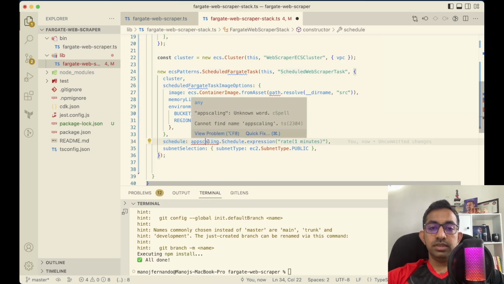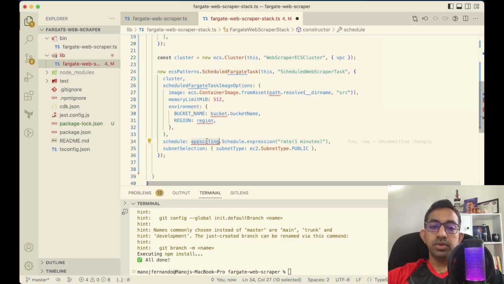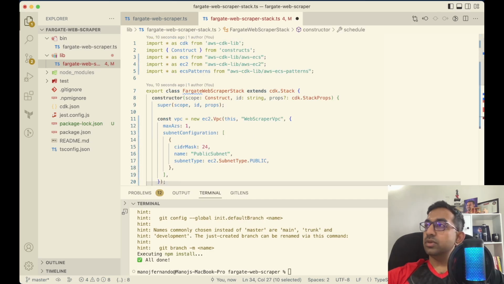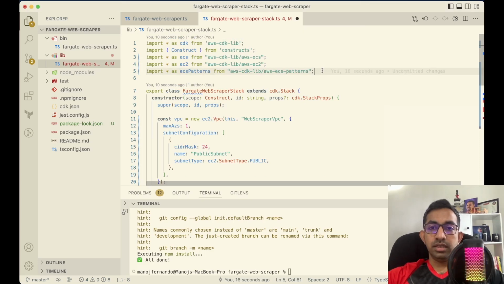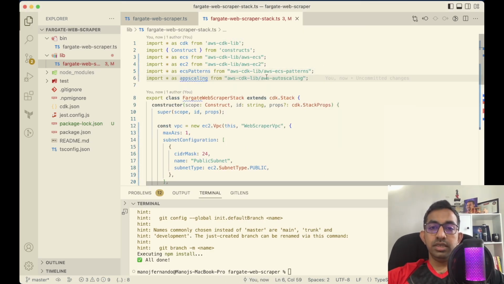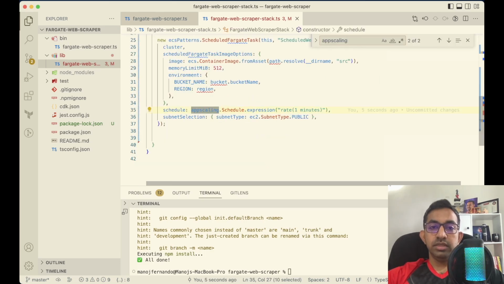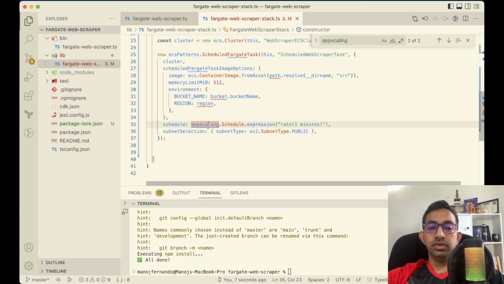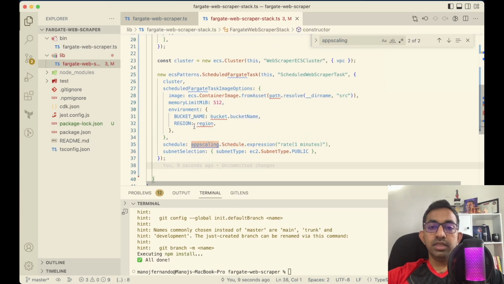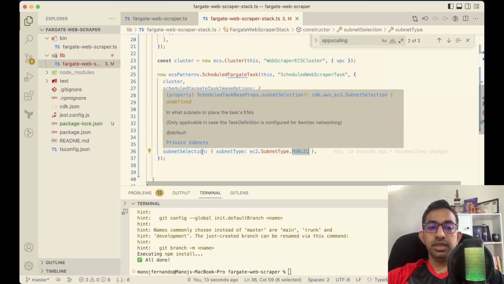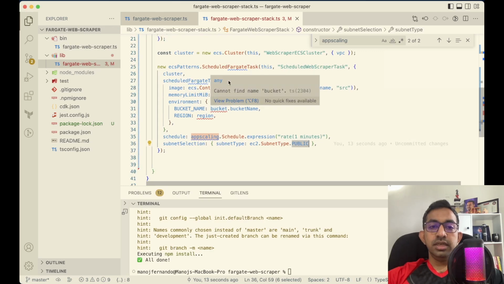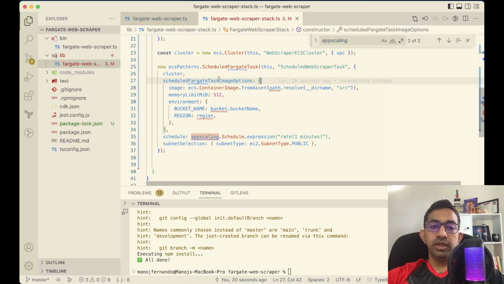So why is this Duration? Okay, so I need to import that here. So for that, I need to import this aws-autoscaling. Okay, yeah, in aws-applicationautoscaling, we have this Schedule export. Now that red squiggle is gone. Okay, so our task will run every 1 minute, and the subnet selection is our public subnet from our VPC, and then I need to specify some image related information.